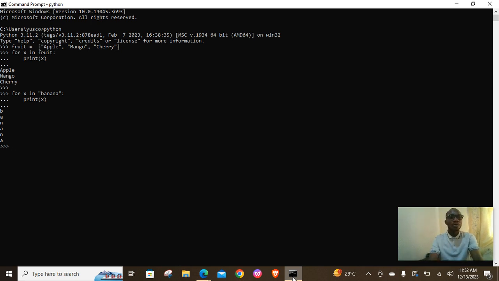We also have a break statement. Break statement is used to break the loop. When you are running a for loop, you can break the loop with the break statement. For example, we have for x in fruit, print x. You can write it this way. Then you can say if x is equals to mango.